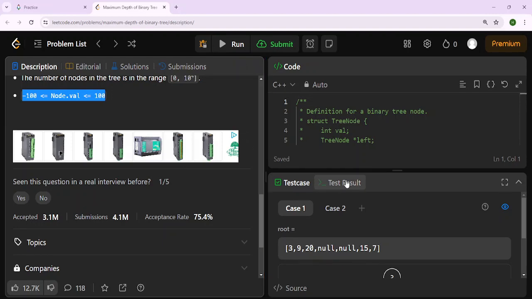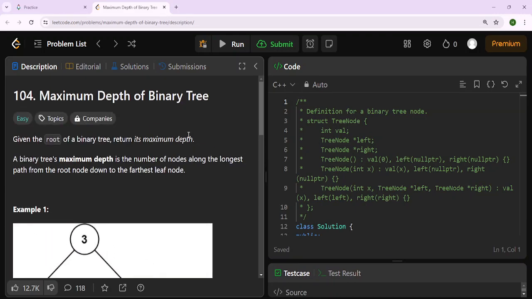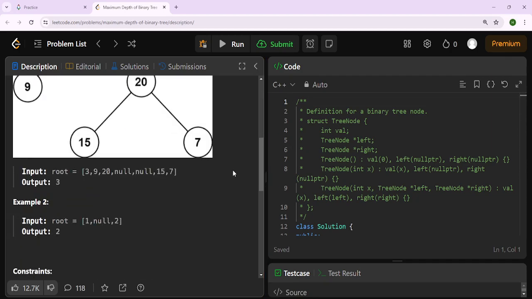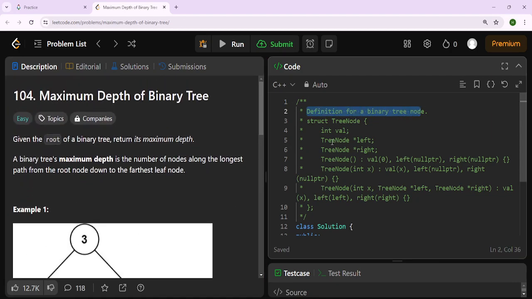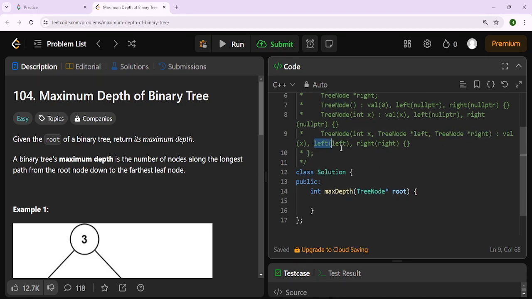Now, over here we have the solution. We have to write the solution, and the solution is pretty simple. First of all, we're going to have this definition of a binary tree node. This is the struct TreeNode, and each tree node has a value. It has a left pointer as well as a right pointer. It has a constructor. The constructor sets the value to 0, with left pointer and right pointer null, and then we have a parameterized constructor, which takes int x, TreeNode left pointer, and TreeNode right pointer, and sets value x, left node, and right.